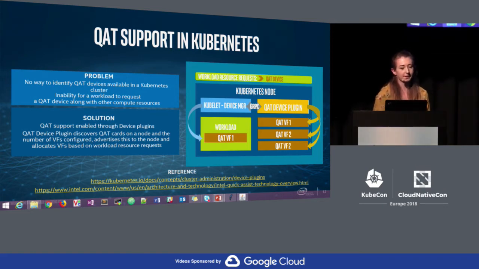So this code is currently, we're working to open source, it is not currently available, and there's also a slight limitation in that the device plugin doesn't cater for a deallocate situation, so we can't deallocate the VF at the moment, so we're hoping they'll extend the API to do so. And if you want any information on QAT, I've added those links in there as well.